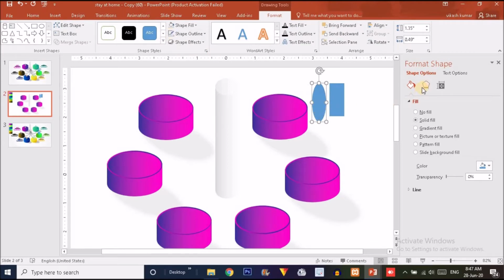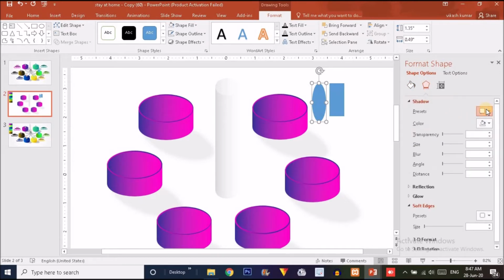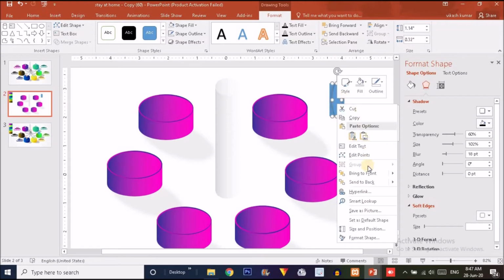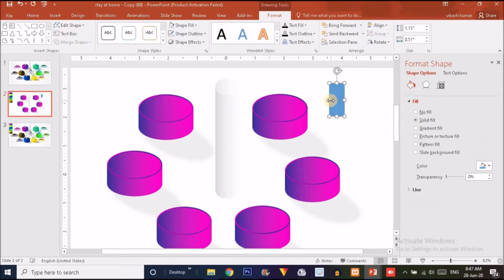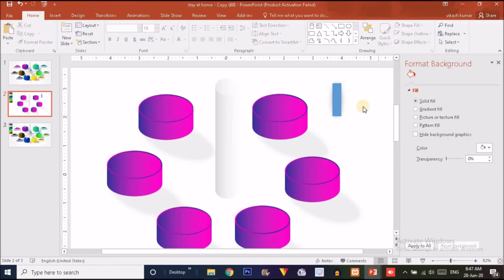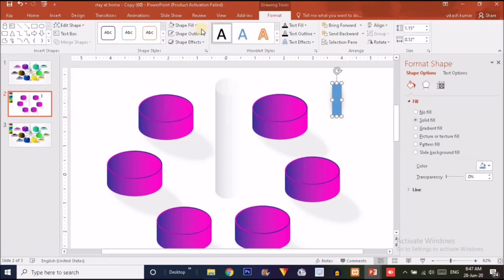And for now, I'm just going to click on the shadow option, choose presets and choose this one over here. Now I'm going to increase the blurriness to this, decrease the size of the oval shape and place this shape behind the rectangle. So send it to back and reduce the rectangle so that we can see the shadow over here. Okay, it's fine.